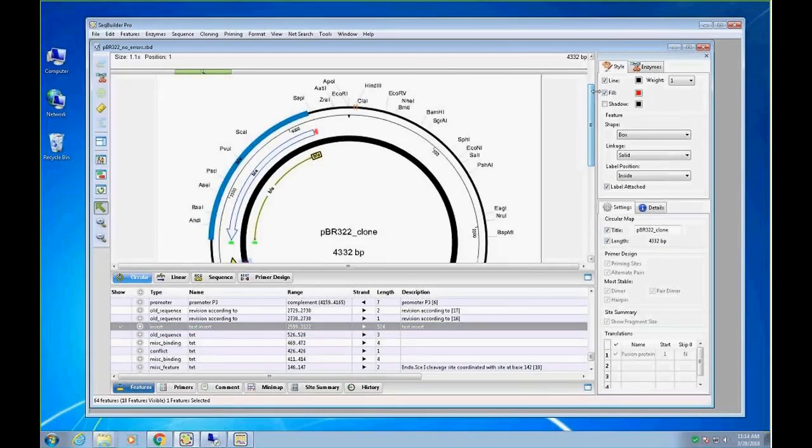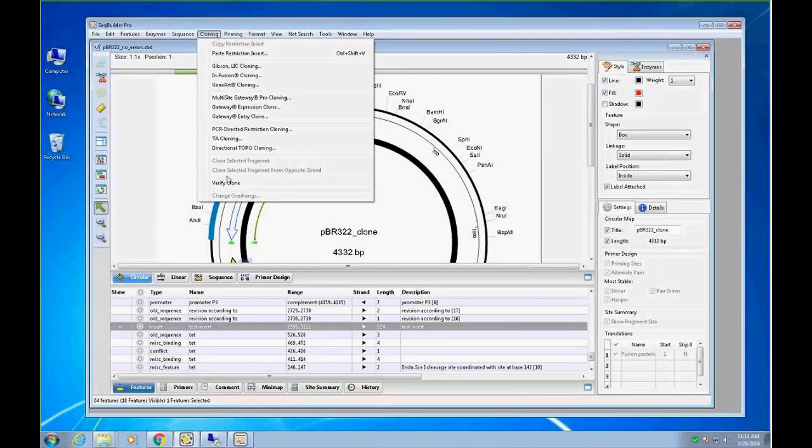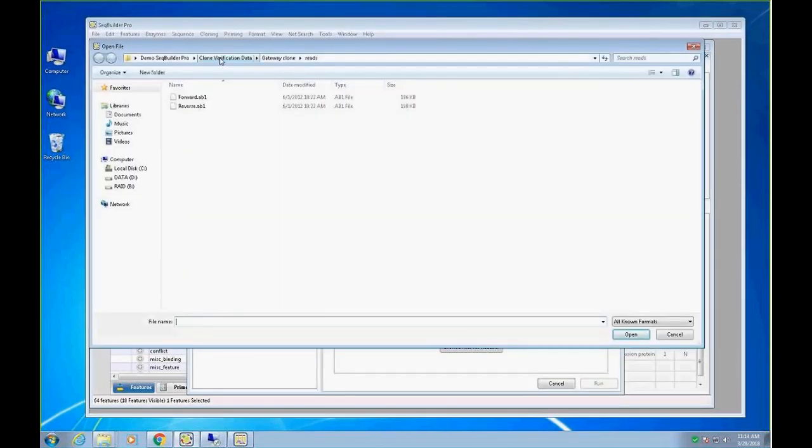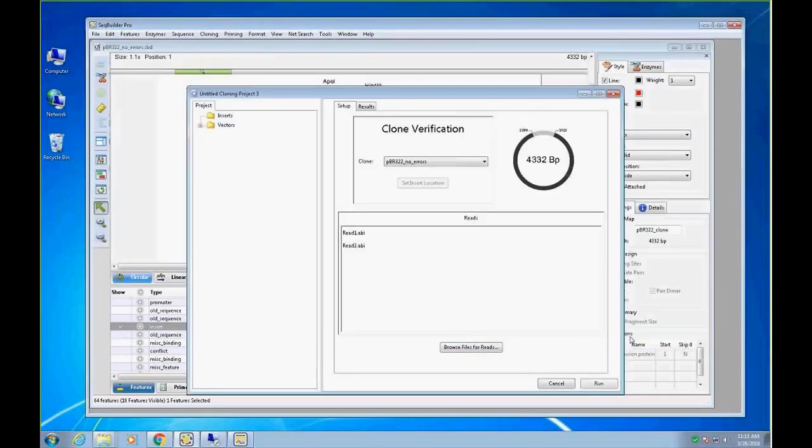If it has an insert feature, I can now go to cloning and say, I have data to verify this clone. I'm going to bring in some Sanger reads again and run it.